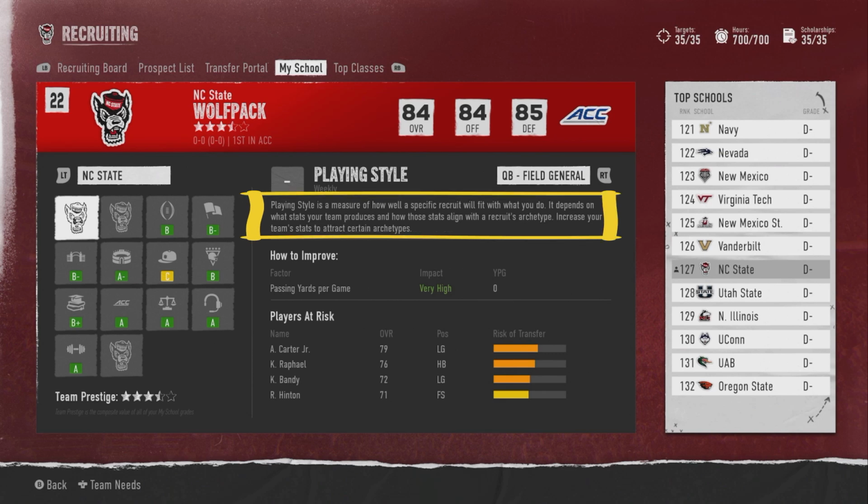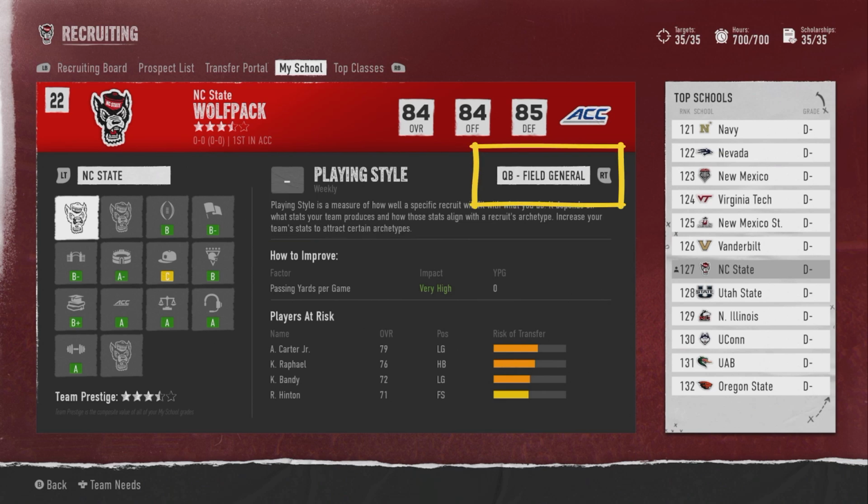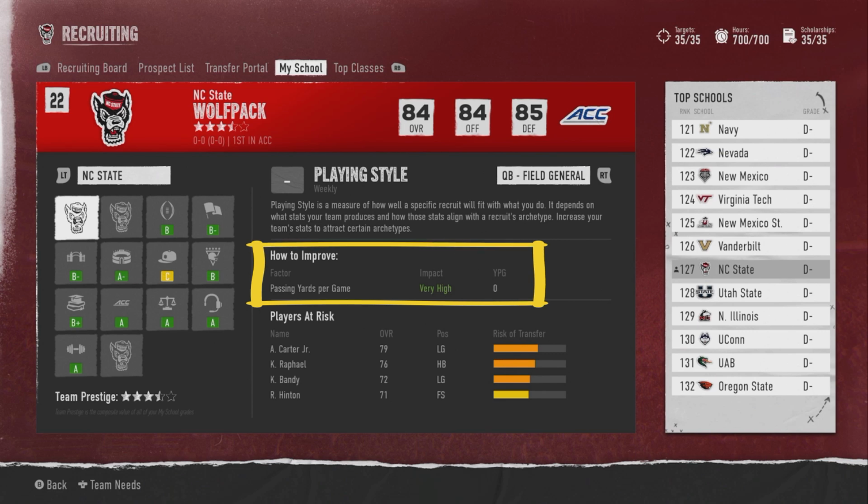It says playing style is a measure of how well a specific recruit will fit with what you do. It depends on what stats your team produces and how those stats align with the recruit's archetype. Increase your team's stats to attract certain archetypes. So right now you can see that I have the field general quarterback selected. If you hold down the right trigger, you can select a different position and then different archetypes within that position, and it'll tell you exactly how to improve it. So you can see here in the middle, it says how to improve.